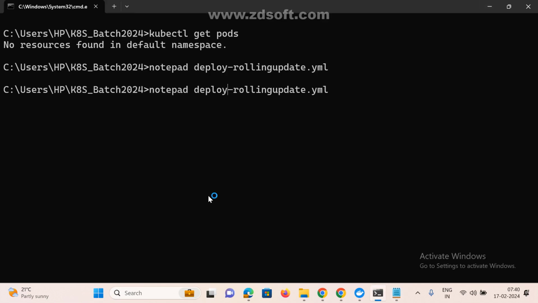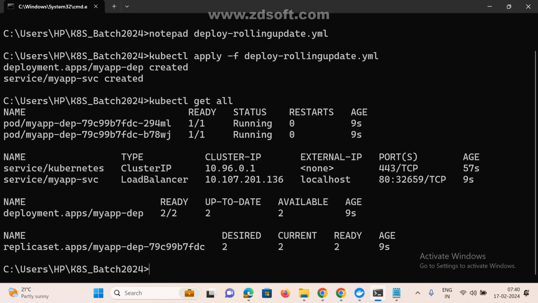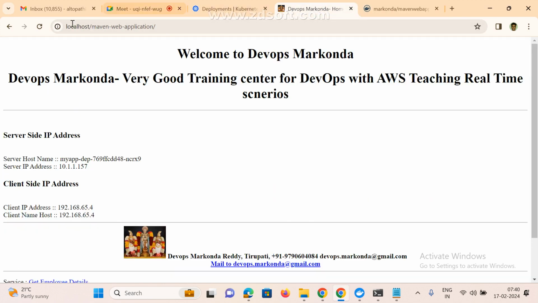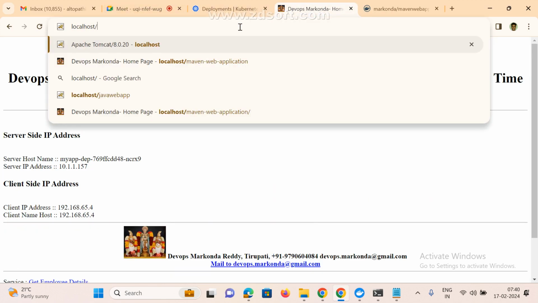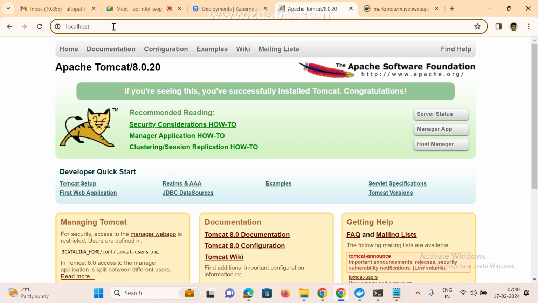Now let me execute kubectl apply -f file. Now this is created. Now check it, how will it work? kubectl get all. See here how many pods are running: two pods. Now go to the browser and just refresh it.